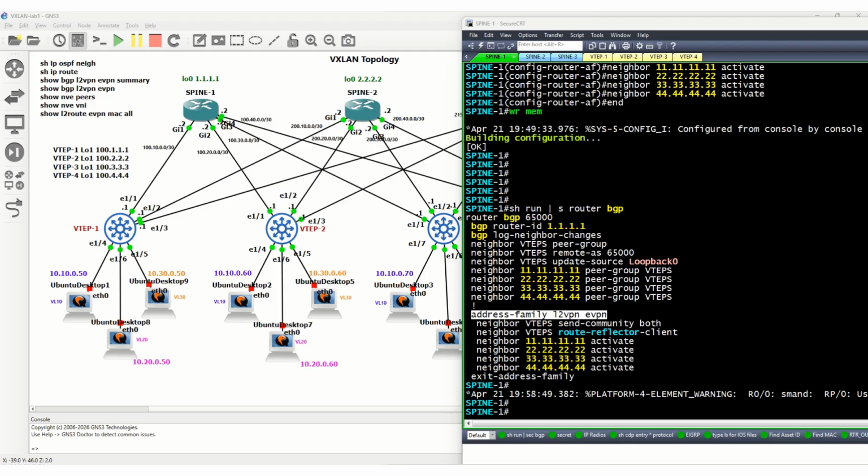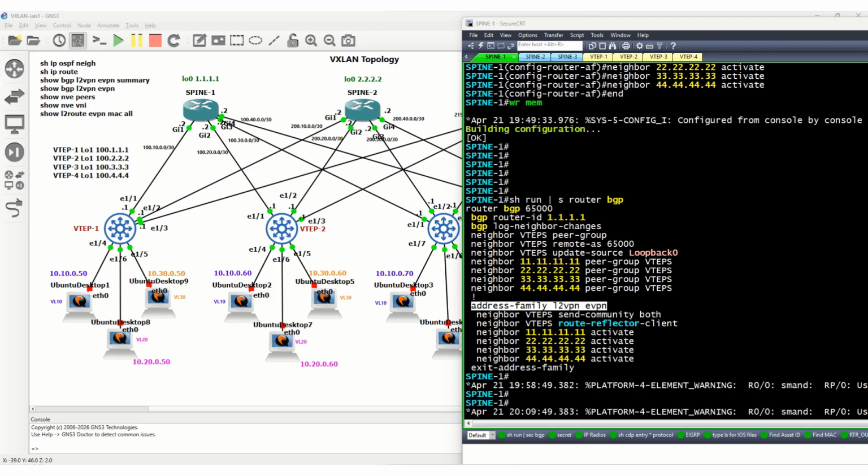BGP is very flexible and can learn other languages, or address families, in this case, L2VPN EVPN. L2VPN stands for Layer 2 Virtual Private Network. It tells BGP we want to share information about Ethernet networks, the MAC addresses, not just IP addresses. EVPN stands for Ethernet VPN. This is the modern dialect of L2VPN, specifically designed for VXLAN.